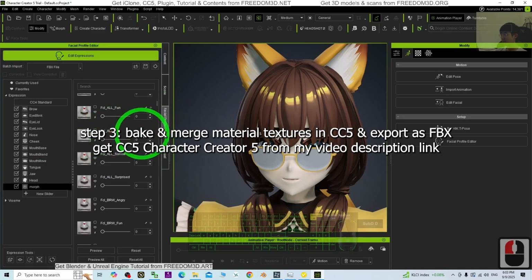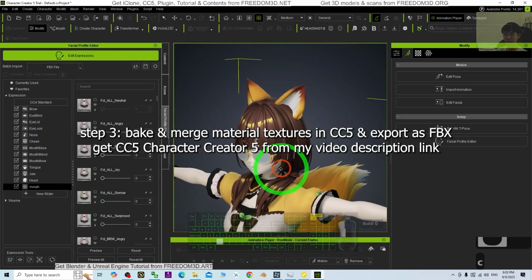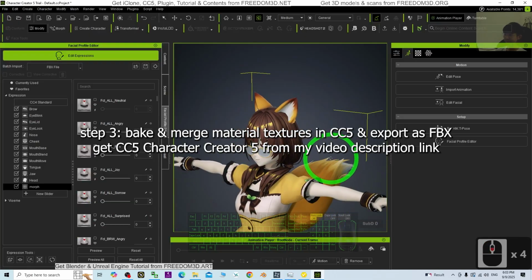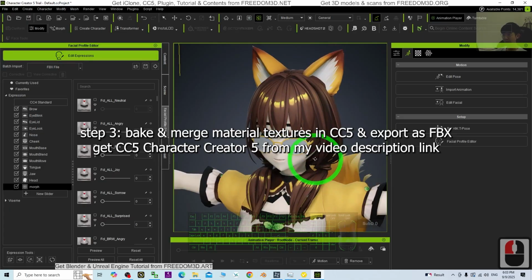Under the facial, sorrow, surprise. Alright, now all of the facial expressions morph already done. So the next step, what you can do is go to the material setup.